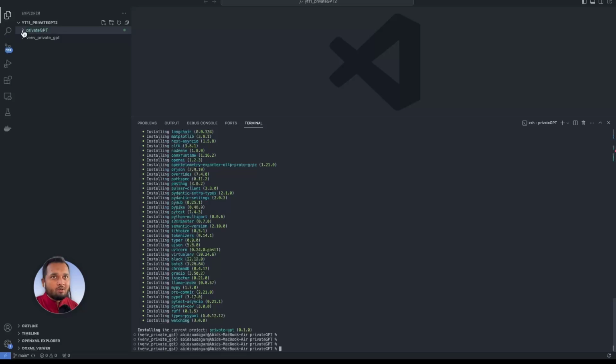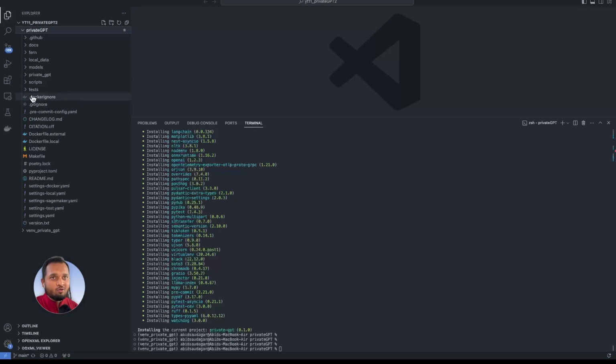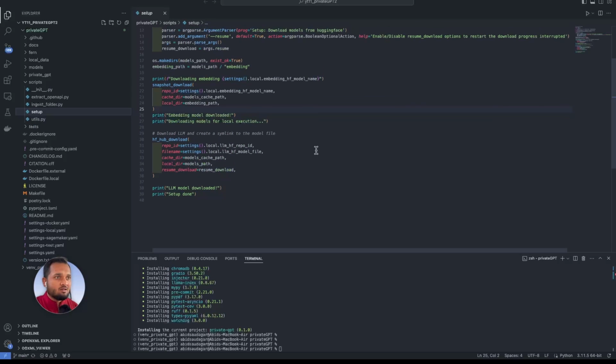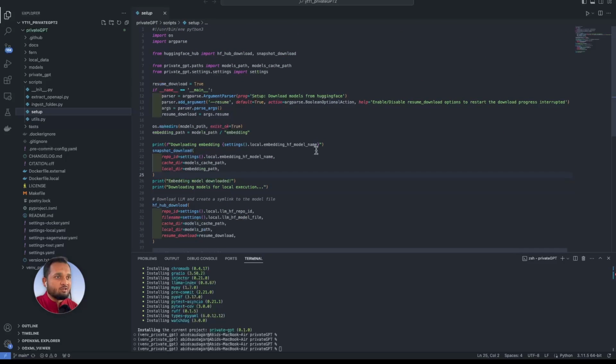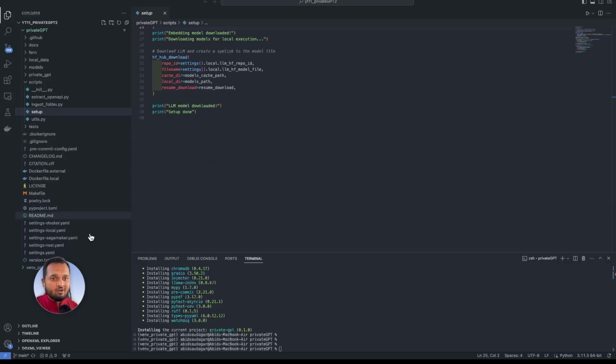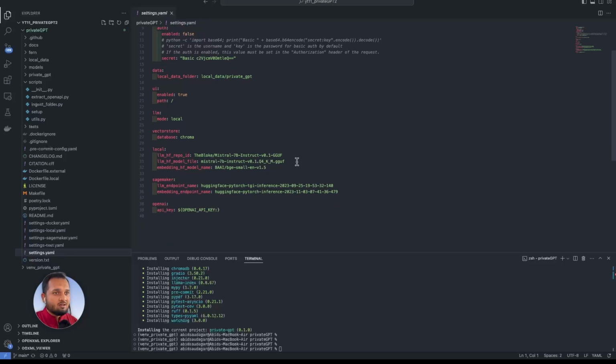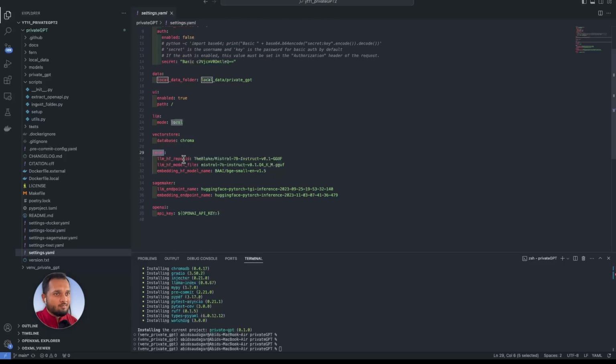Now, if we open this PrivateGPT repository and if we go inside this scripts folder and if we open setup, as you can see, here are some things which need to be downloaded. And I will show you one more file. As you can see here, there is one file called settings.yaml. And if I click on this and if we go into this local one, as you can see here, by default, it is using the TheBloke Mistral 7B model. And this is the model file. And the embedding model which is getting used is this one. So we can change this one as well according to our requirement and our use case.